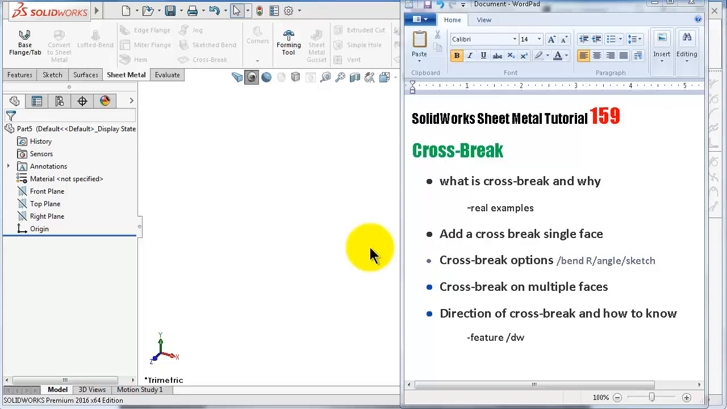In this tutorial, we will see what the cross break is and why it is used, and have a look at some real examples, and then see how to apply the cross break on a single face and see the options of a cross break. And then we will have another example to show you how to apply the cross break on multiple faces. Then we will have a look at how to know the direction of the cross break.